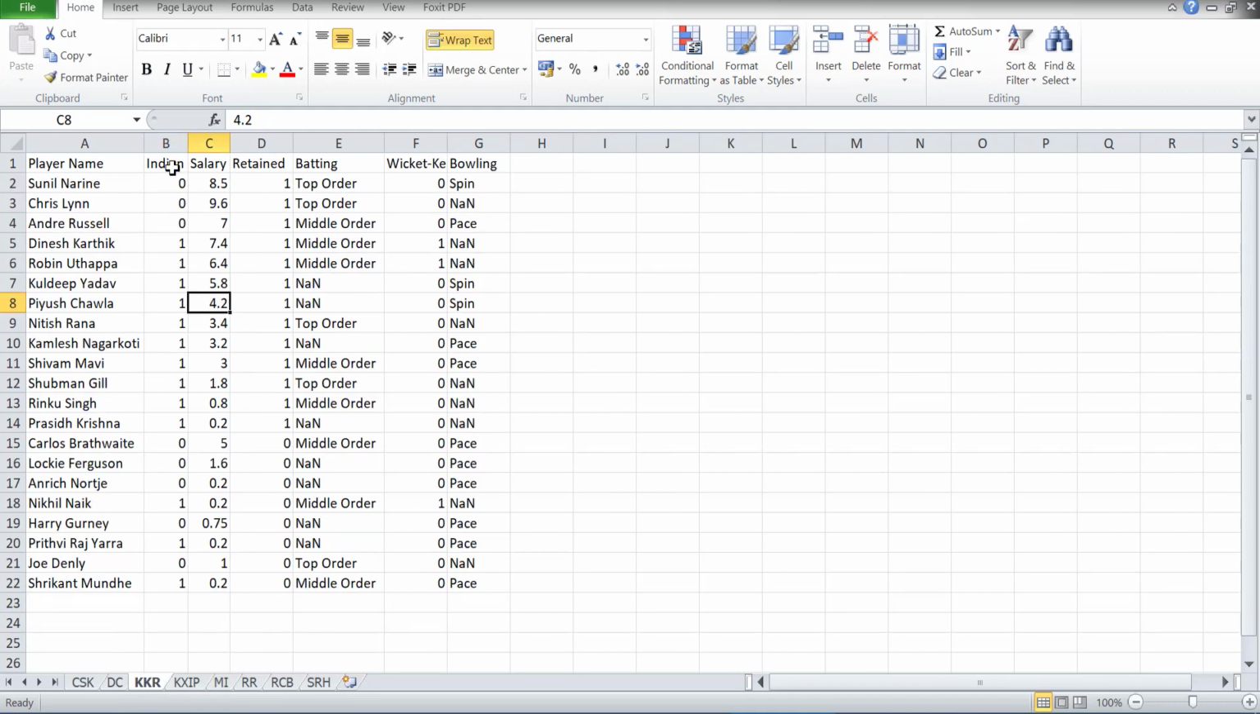The player name, whether they are Indian or not. 0 is assigned to international players who are not Indians and 1 is for any player who is identified as an Indian. The salary is seen in crores and retained 1 is assigned to players who were retained and 0 is for players who were purchased this season or transferred into the team this season.